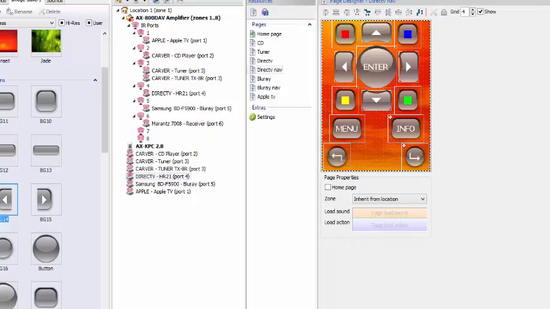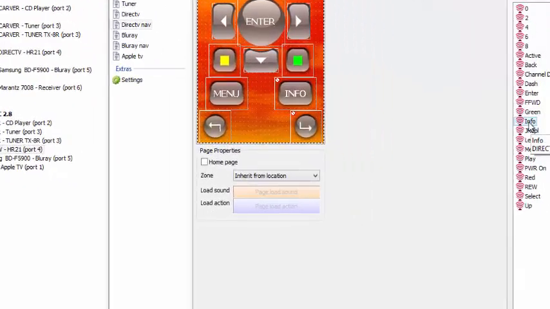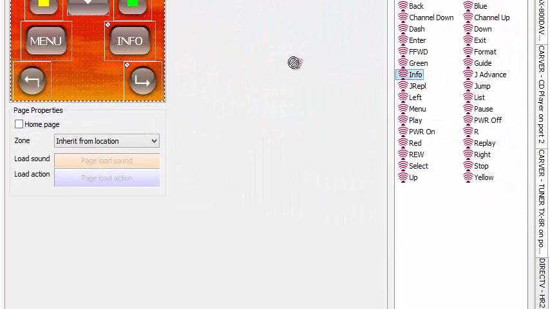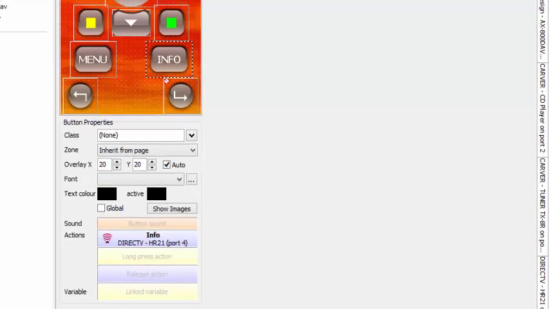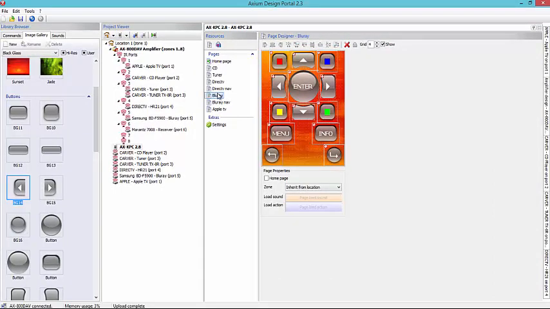Okay, it doesn't have an info button. Maybe there's a different button we can use. One way to tell, once again, is to go to DirecTV and see if there's a different button you would want to replace that with, or not use that button at all. But there seems to be an info button that didn't populate. So we'll click it and drag it there. And we do have that information button.